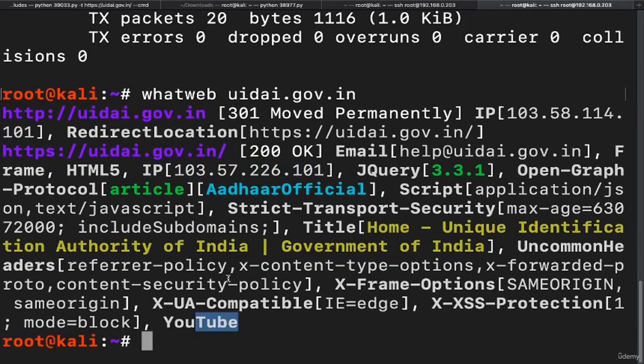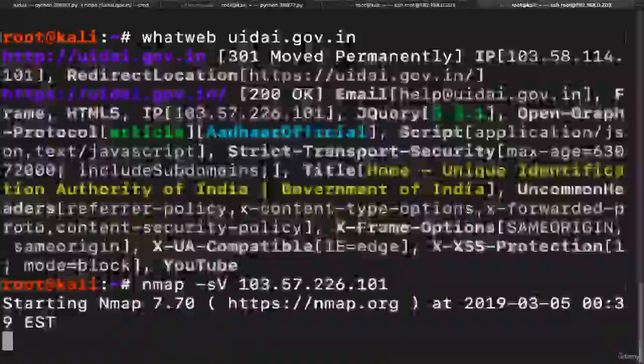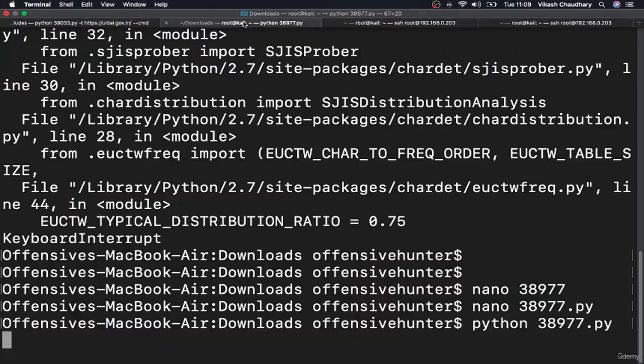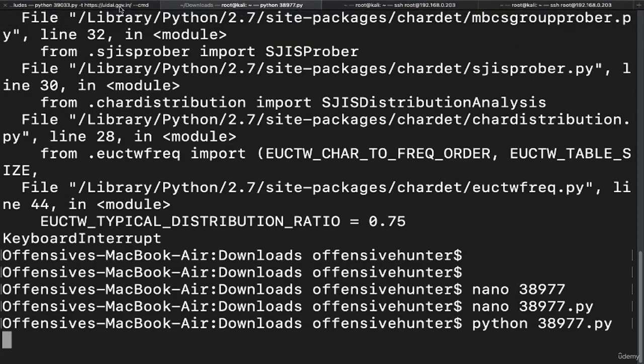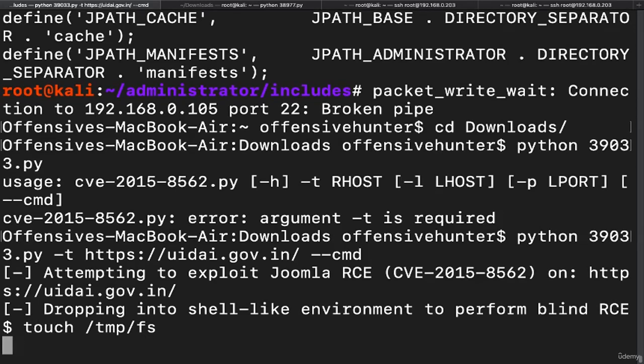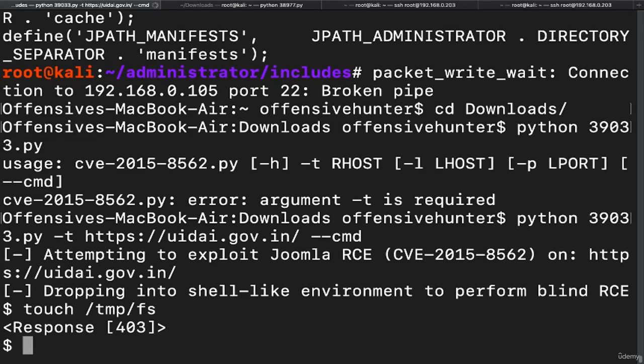So I will simply use nmap -sV and this IP address. If I try this IP address, maybe I'll get something there. Let's just wait. In the meantime, I'm trying this: touch space /tmp, if tmp is a directory, or anything. If I get a response code 200, then it will be vulnerable. Yeah, response 403. It's not vulnerable.